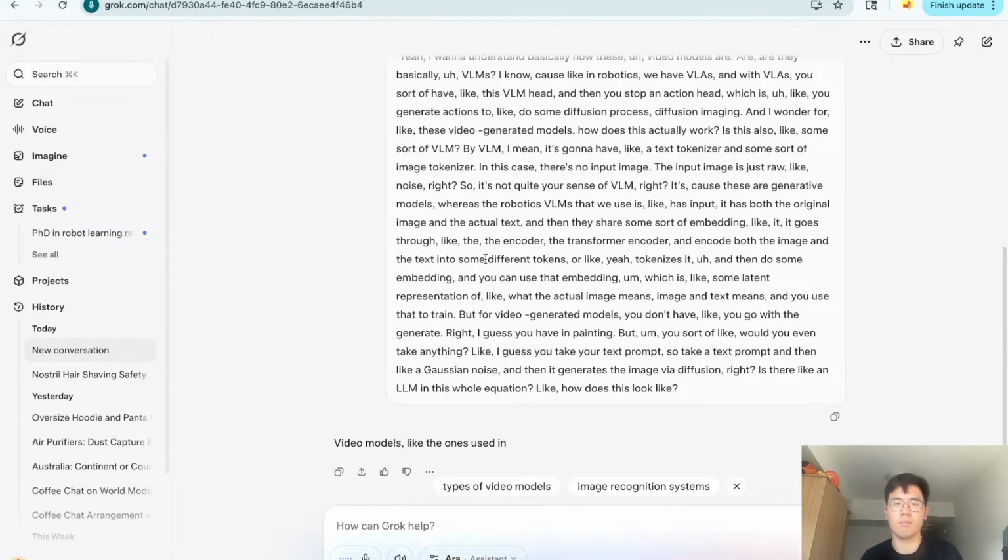Wow, you're really diving deep into this. Video generation models aren't exactly VLMs in the same way robotics uses them, but there's some overlap. Let me break it down quick and clear. Video generation models, like OpenAI's Sora or others, are primarily generative models, often built on diffusion processes. They start with a text prompt, which gets tokenized and encoded into a text embedding, usually by something like a CLIP text encoder. This captures the meaning of your prompt, like a cat surfing on a rainbow.